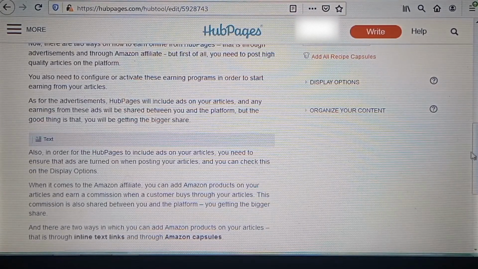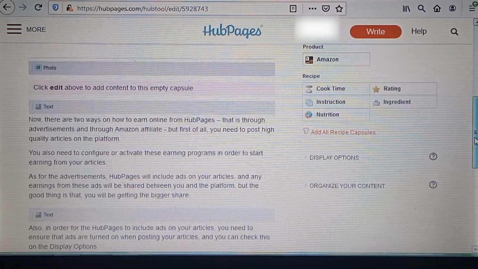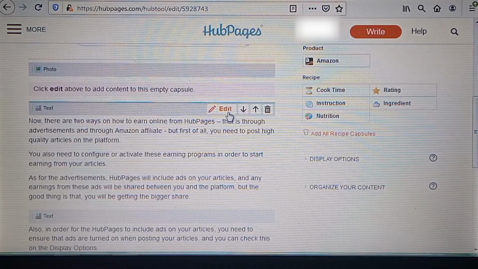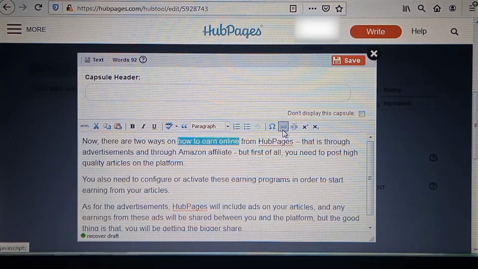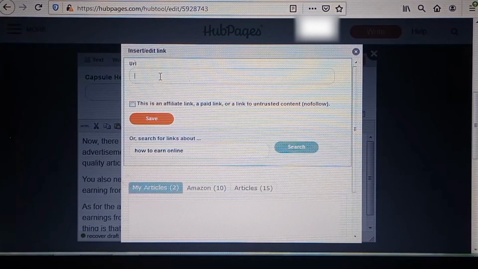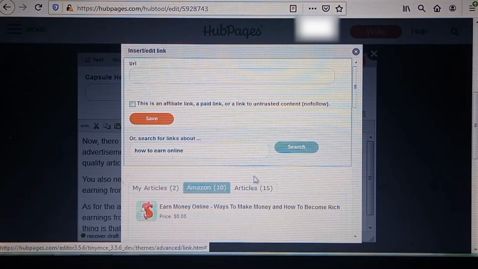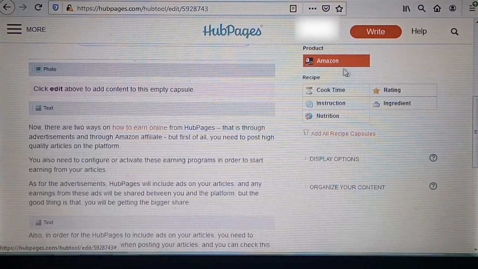Now, to add these products through the inline text link, you need to come and edit a text capsule. Then highlight the anchor text that describes your product. After this, you need to click this link button, then add your Amazon product link at this section. You can also choose a product below here and go on to save your text capsule.